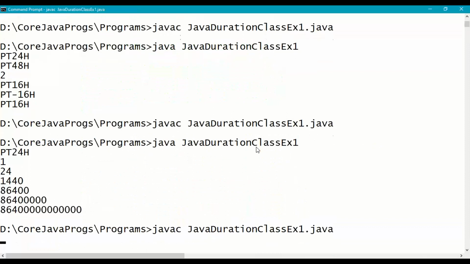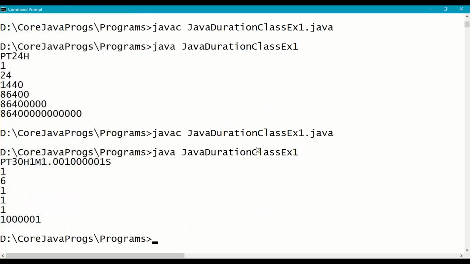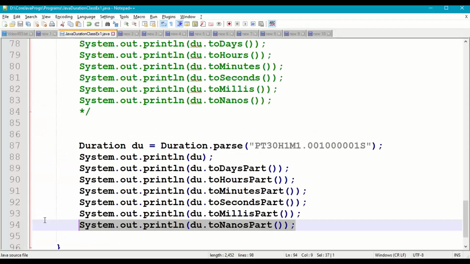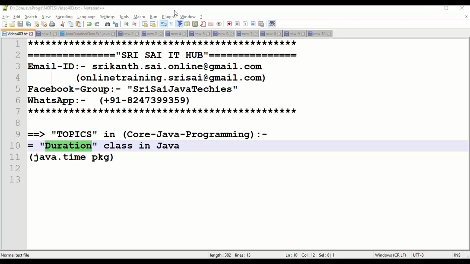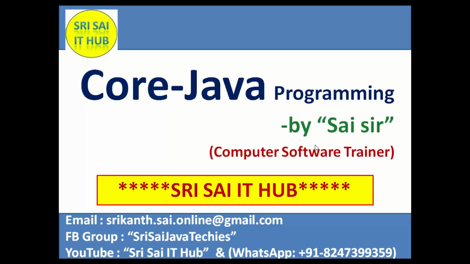Save this, recompile and then run it. Yes, so 30 hours is 1 day, 6 hours, 1 minute, 1 second, 1 millisecond and 1 nanosecond, right? So this is how we are supposed to work with the Duration class in Java programming, and this class belongs to the java.time package, and it allows us to work with seconds and milliseconds and nanoseconds, especially with respect to time.